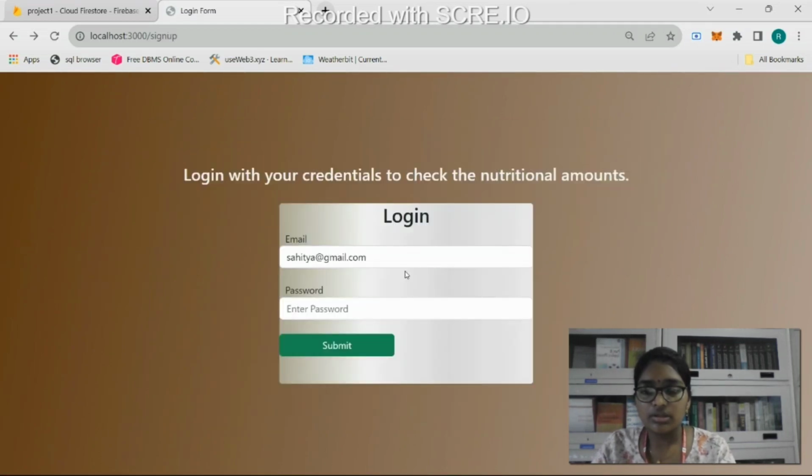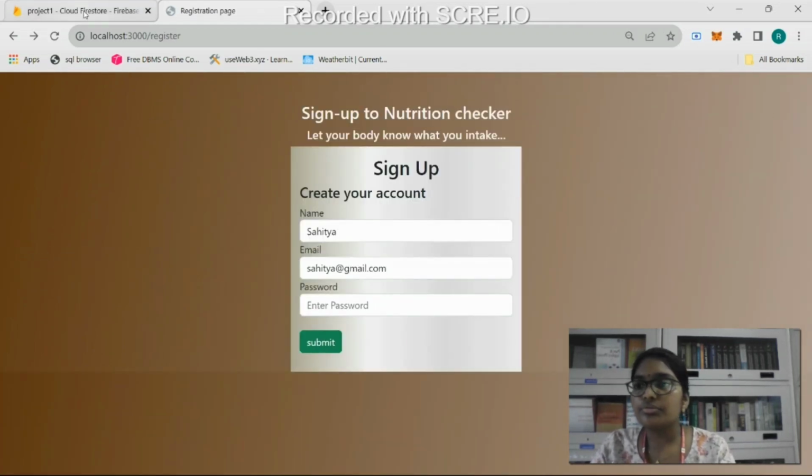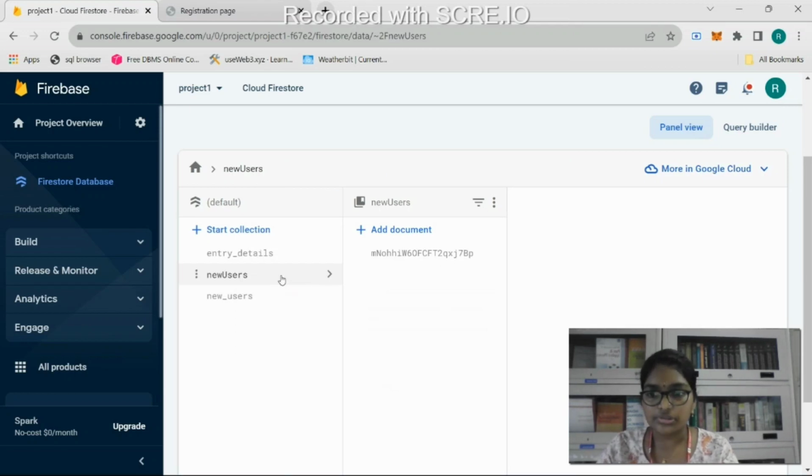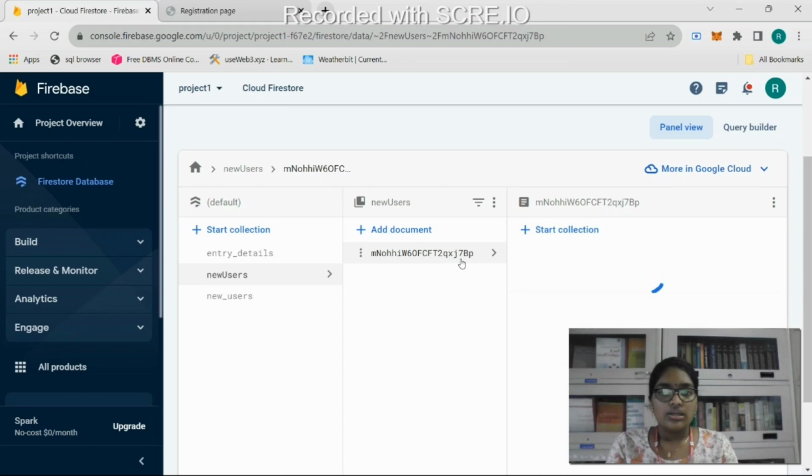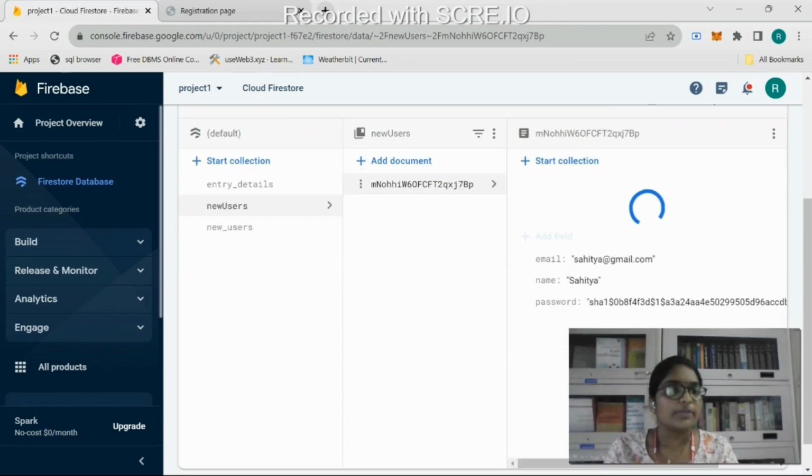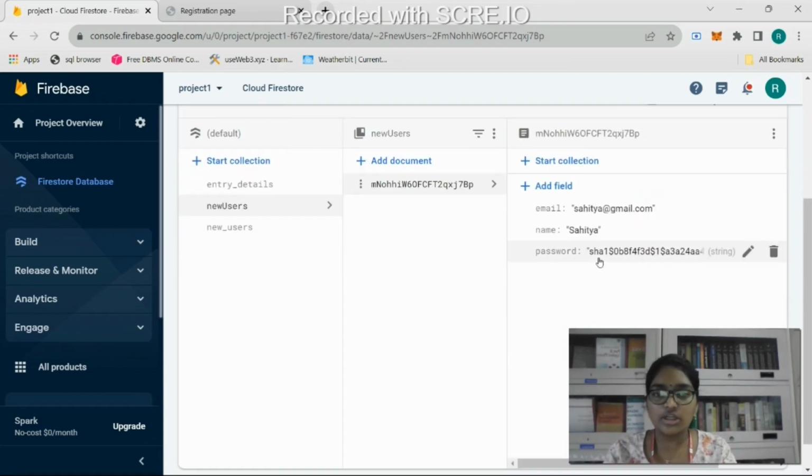And in order for you to know how password hash works, this is my collection and this is my document I have used. See, originally this is not my password, but the password hash package helped me to change the password into some hashed value so that if ever the database gets hacked, the password cannot be stolen and the user's data is safe.